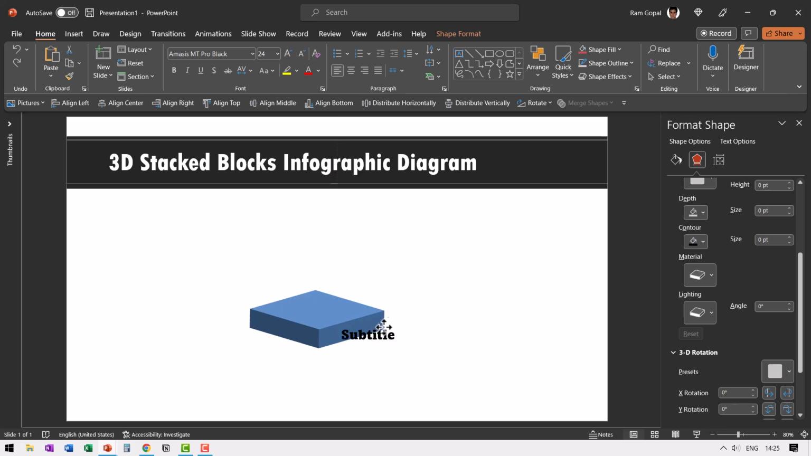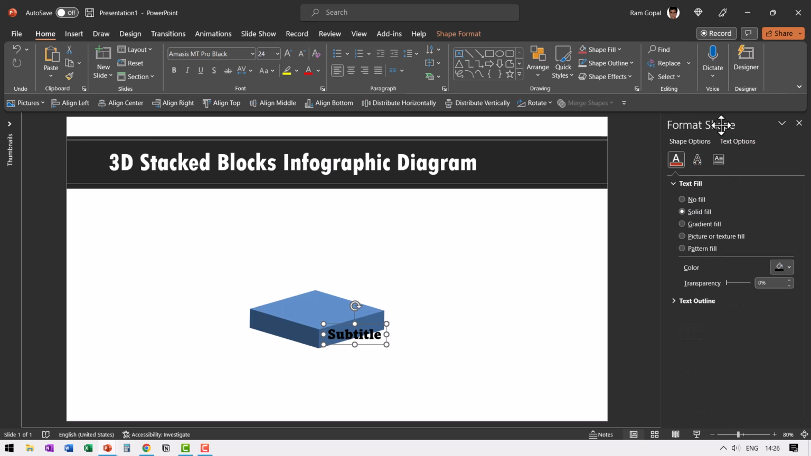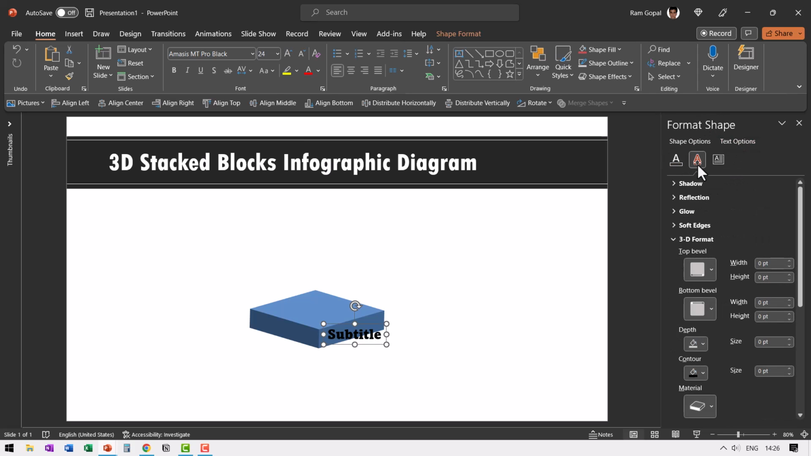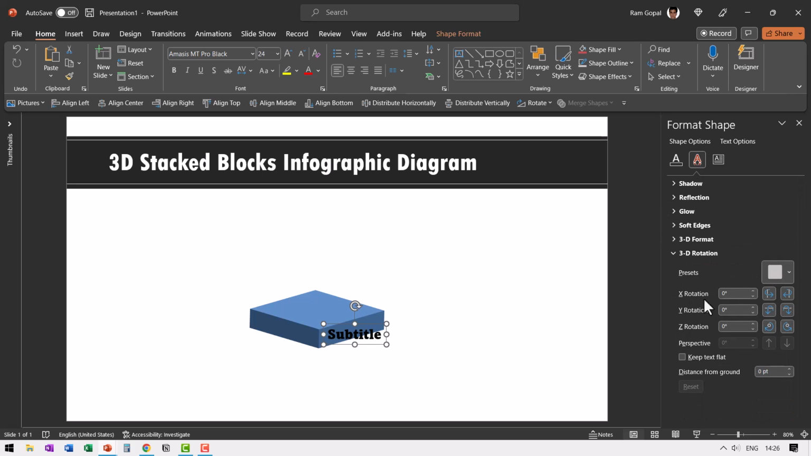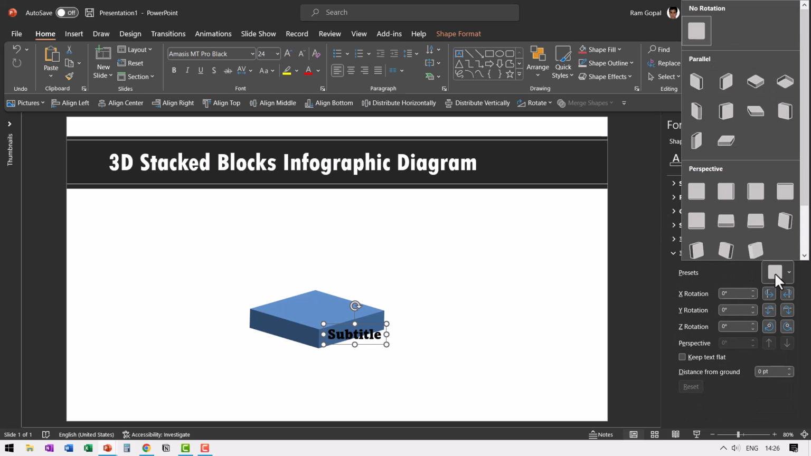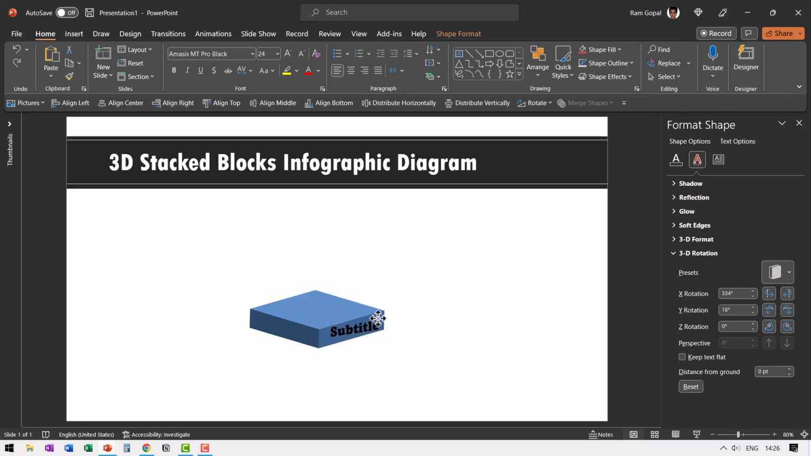Now, when I place this over here, it doesn't really blend nicely with the side angle of the block. So we need to add a bit of an angle to this text. Let us select this text, go to Text Options in Format Shape, go to the Effects option for the text, go to 3D Rotation and try to change the angle slightly. We can choose this one called Parallel Off Axis 1 Right. Now let us move this here.